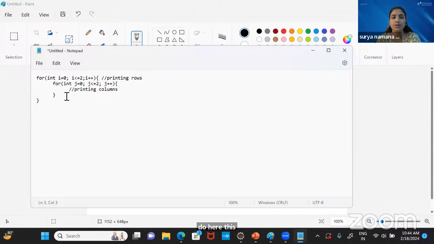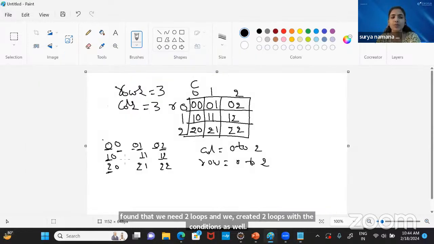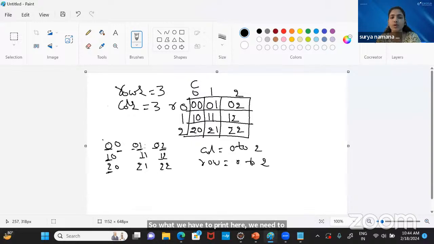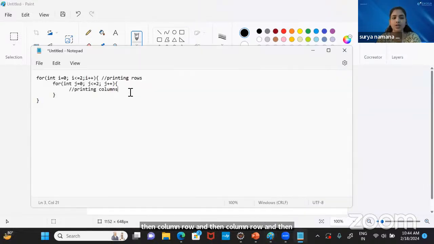We found that we need two loops, and we created two loops with the conditions as well. So what do we have to print here? We need to print row and then column position, row and then column, right? So my sysout will be: first we need to print the row, and then what we need to print? We need to print the j value.